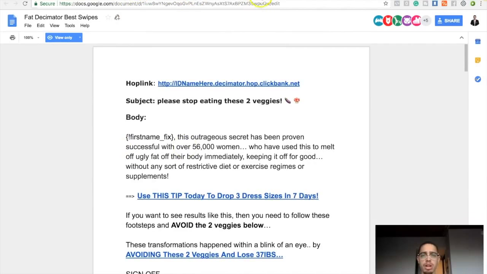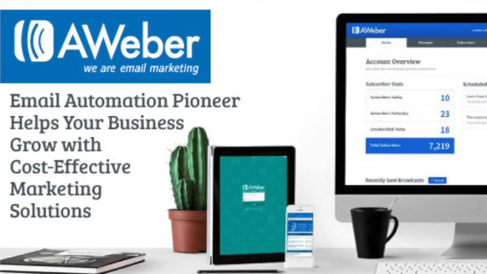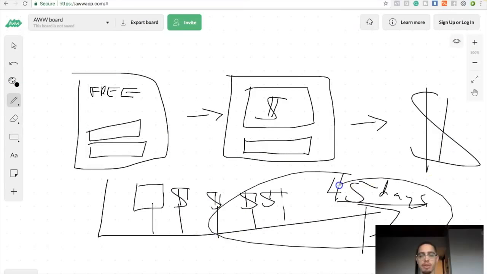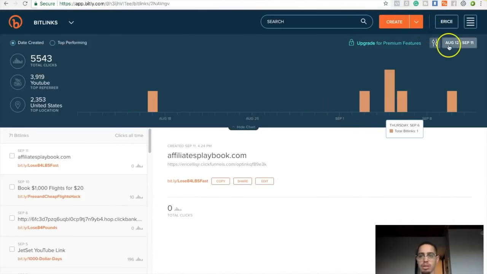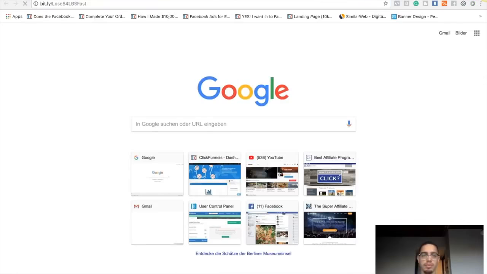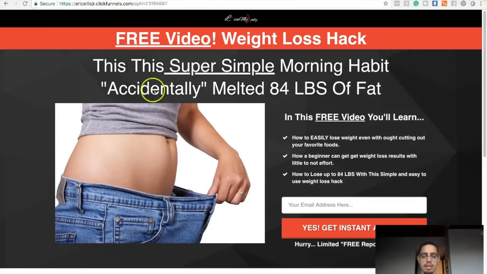So what I would do is use an autoresponder. If you guys check the resources, you can find the one that I use, right? And there's literally 6 out of your 45 days. And then you literally just insert your link for your affiliate offer. And then what happens is once people opt into this page right here, an example that I created earlier, we're going to copy. So this link is the actual page, right? This super simple morning habit accidentally melted 34 pounds.